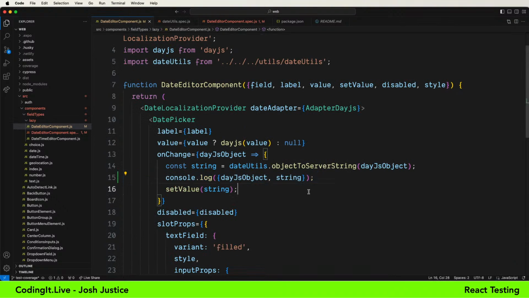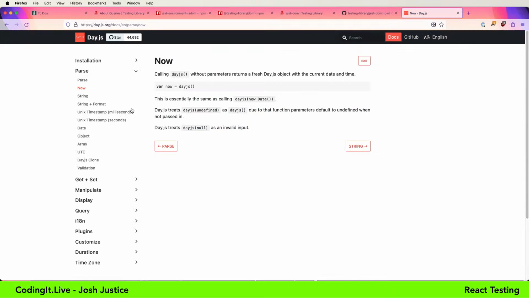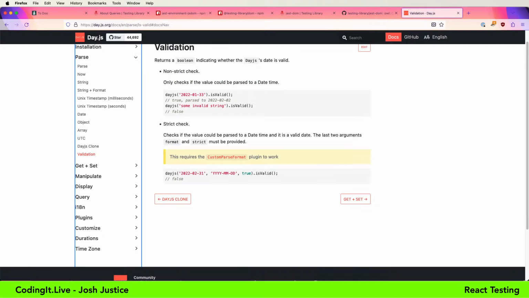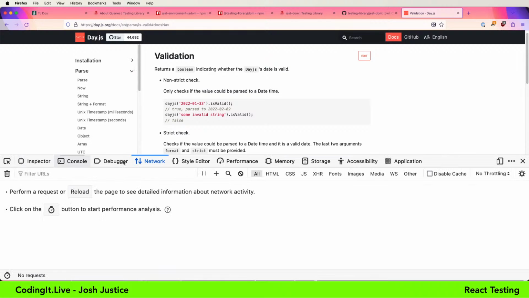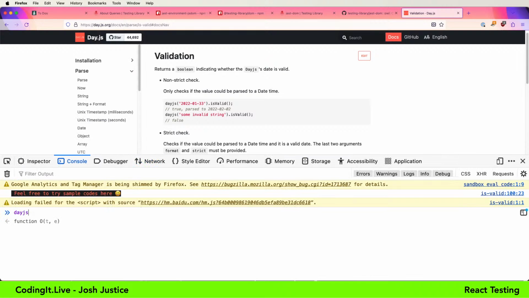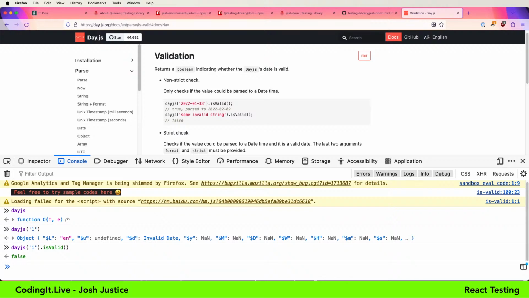So let's do it. I think what we want here is basically just to check if the day.js object is invalid. And let's see in the API of day.js how we're supposed to check for that. isValid returns a boolean indicating whether the day.js date is valid. And let's just check that in the console if we can here. Day.js, thankfully that exists. 1 invalid date, and we say isValid, false.